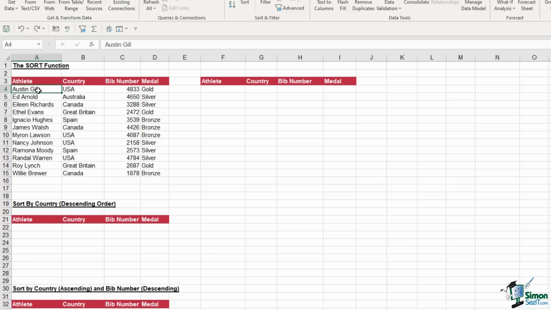So we have in column A listed out some athletes. We have the country that they're participating for. We have their bib number, and then we have the medal that they achieved. And what I'm going to do first is just a very basic sort. I want to output this information in the table on the right-hand side, but I want to sort the results A to Z by the country. So let's click in cell F4 and type in equals sort.